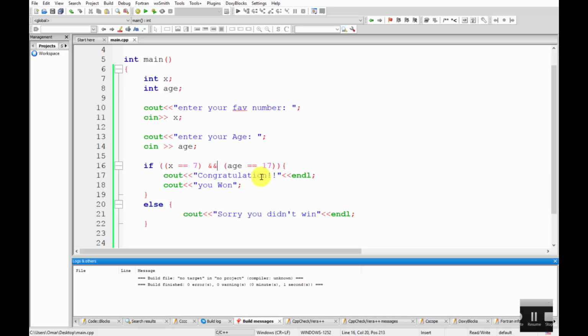Now in this video we're gonna talk about the OR statement. So as you guys remember, we talked about the AND statement, and we said the AND statement is gonna return true only if both conditions are true.